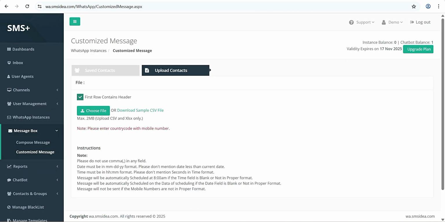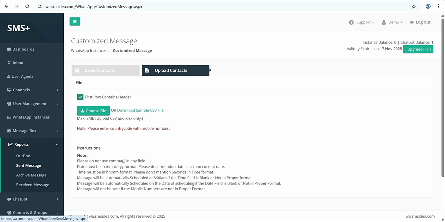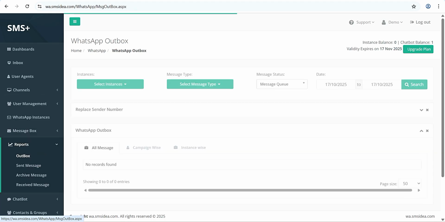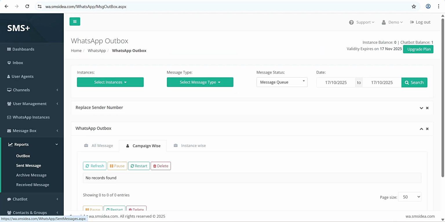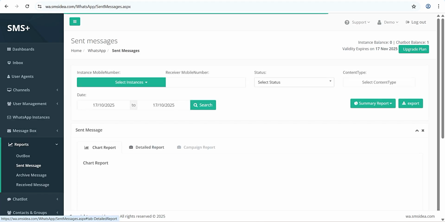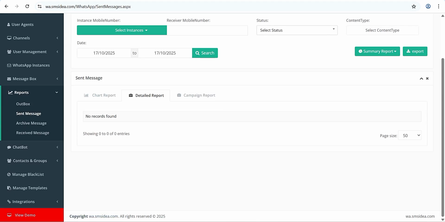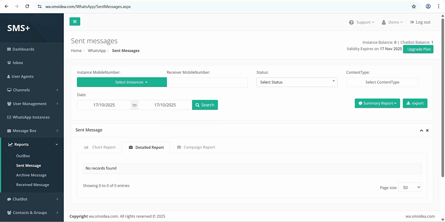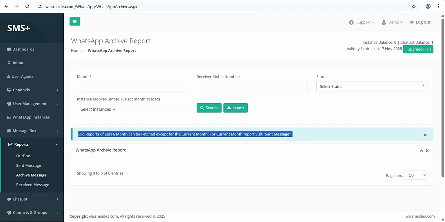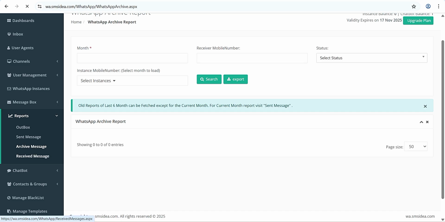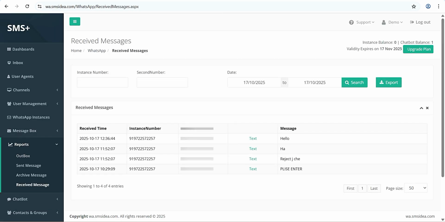Next, let's explore reports. The Outbox section displays all pending and scheduled messages. Once the messages are sent, they appear in the Sent Messages section, where you can view detailed campaign-wise and instance-wise reports. Older data is stored in the Archived Messages section, which keeps records from the past 6 months. And all received messages are available in the Received Messages section for easy review.